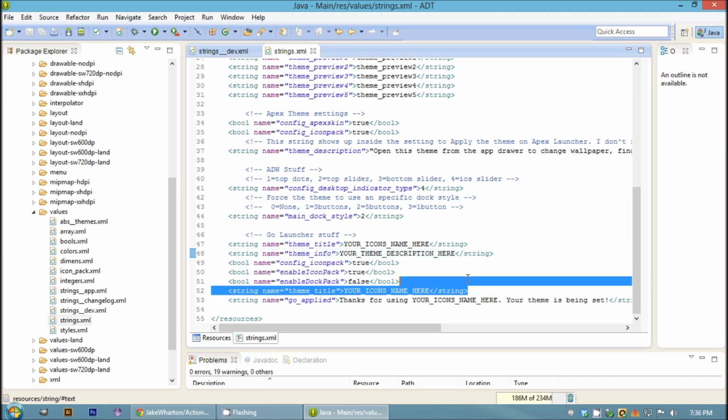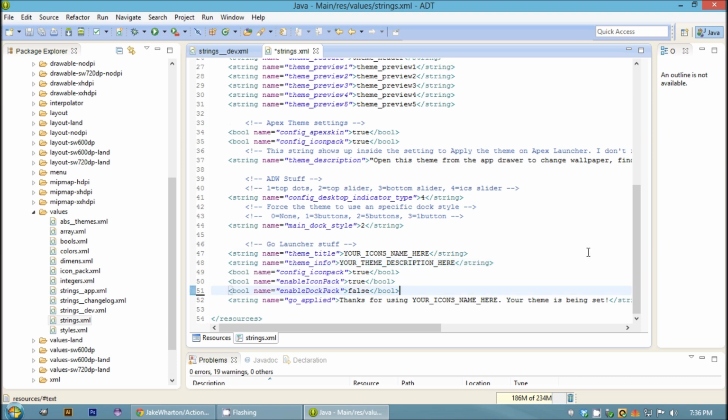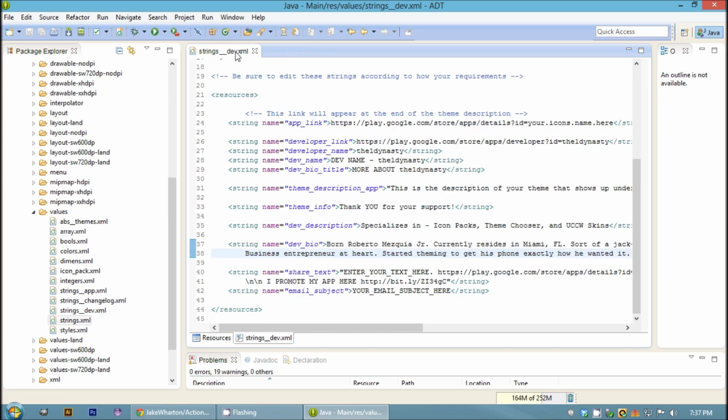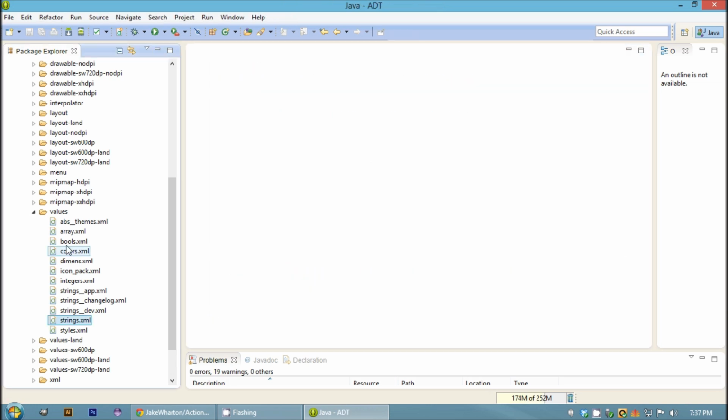This line right here can actually be deleted because it's a duplicate. So ignore that line. You could delete it if you want. So again, just make the changes that you see fit. It's pretty common sense. Just read the comments, read the comments, read the comments. Make the changes that you see need to be made.